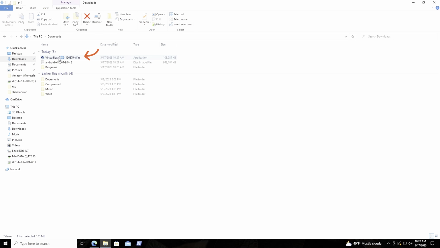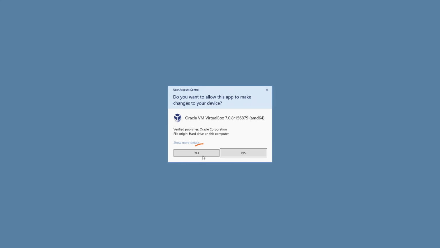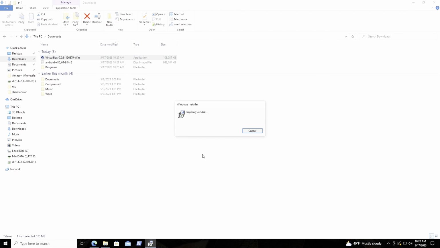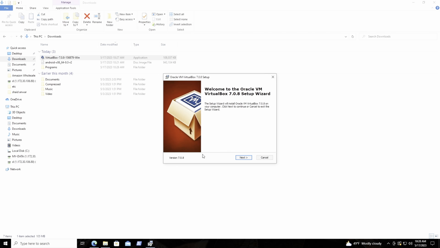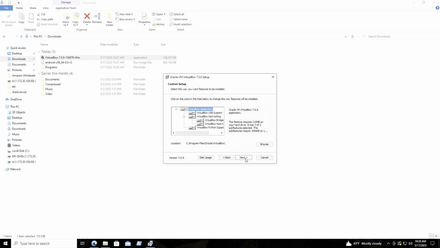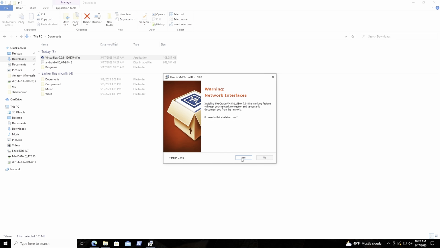Just double click on it. Click yes. Click next. You can manually specify the location where Virtualbox is to be installed, but we will leave it in its default location. We press next.